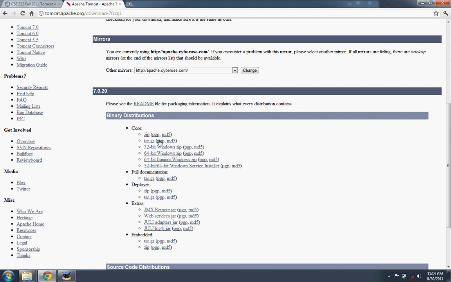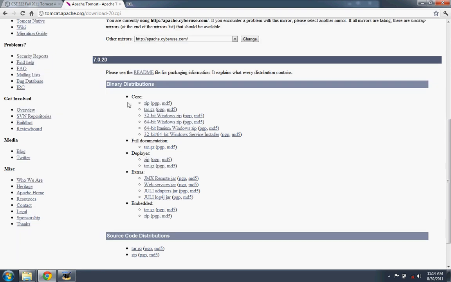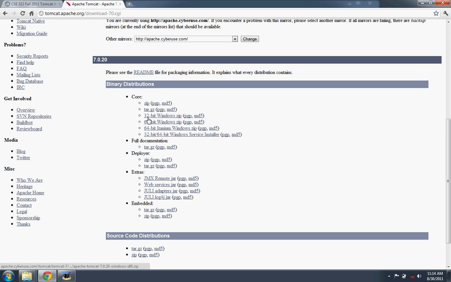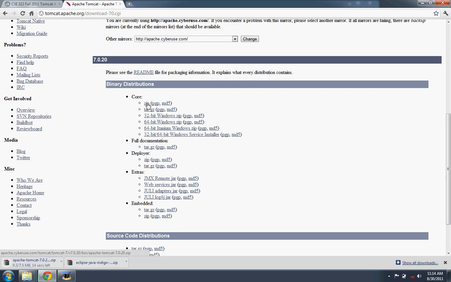Of these choices, we have these basic choices. Each of these is a version of the Tomcat system. And the version that I want to use in all cases, whether it's Windows, Macintosh, or Linux, is this first choice, which is that zip file right there. So let's go ahead and download that. This first choice will work in all cases. I believe this is the easiest route to take.